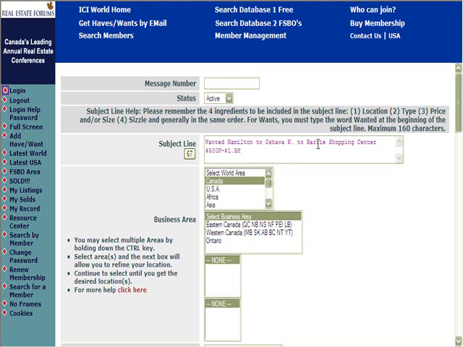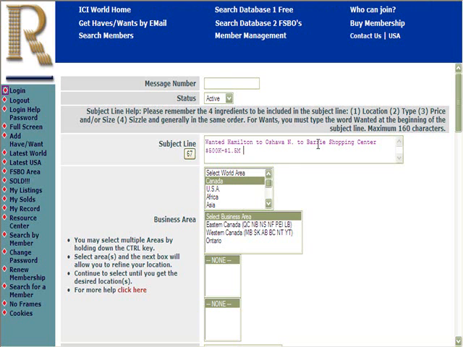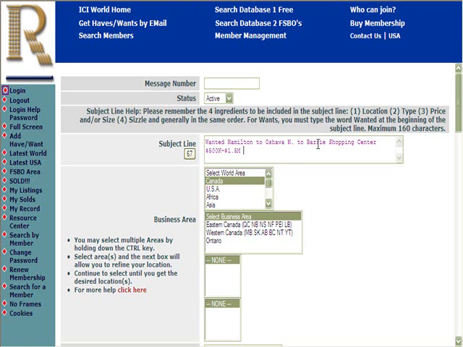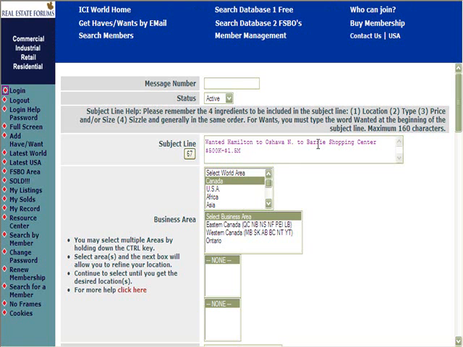That gives you the location. You'll notice you've got Hamilton, Oshawa to Barrie. You've got the type of property, shopping center. You've got the price range and/or a size range, if it's 10 to 50 units, if it's an apartment building, or if it's 1,500 to 1,800 square feet, if it's an industrial building, that kind of thing. Generally in the same order.